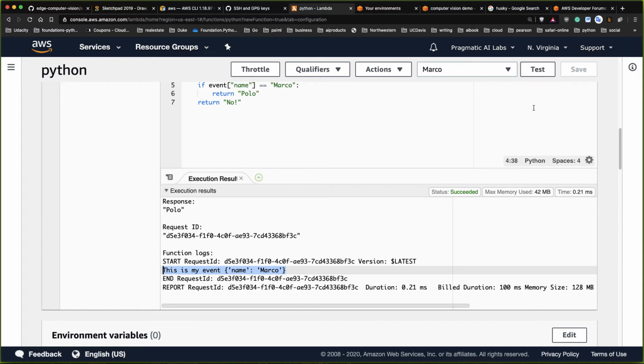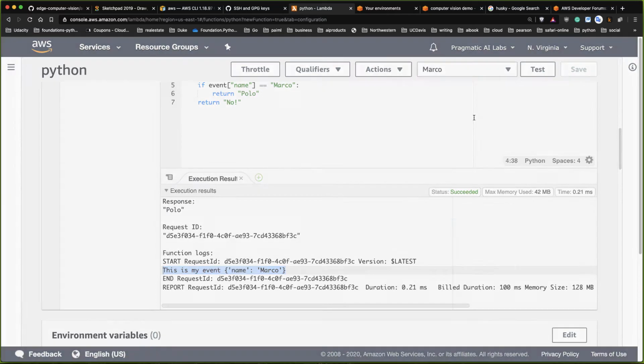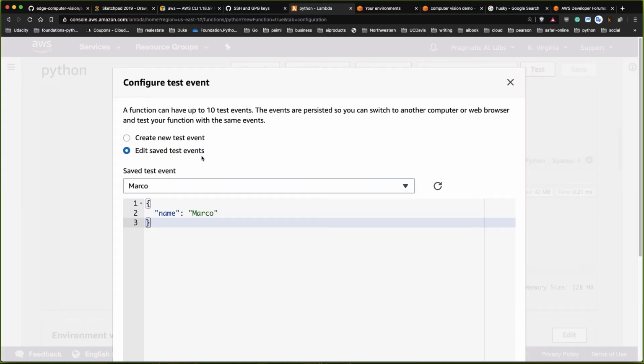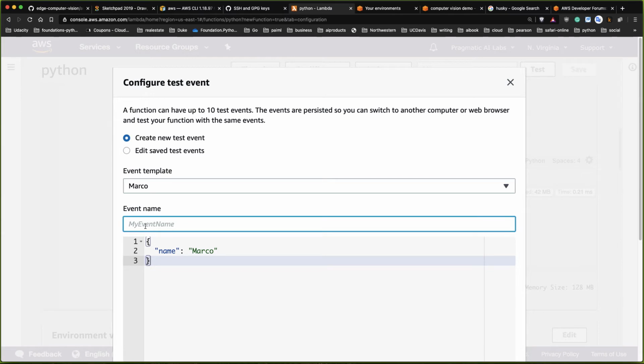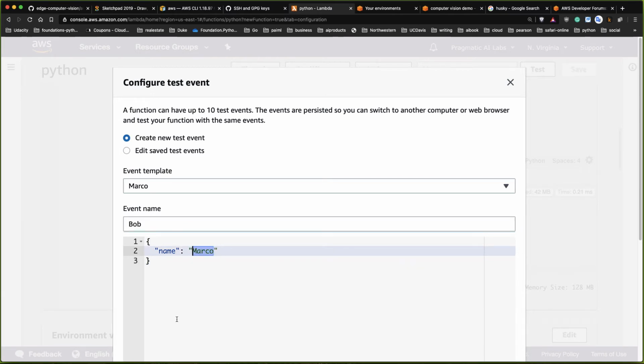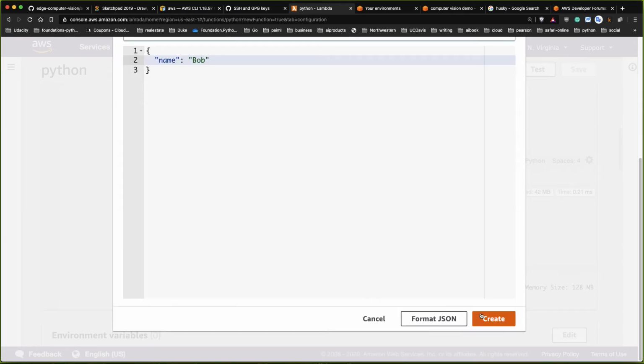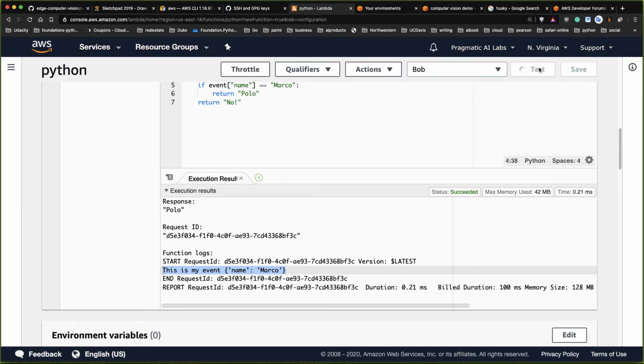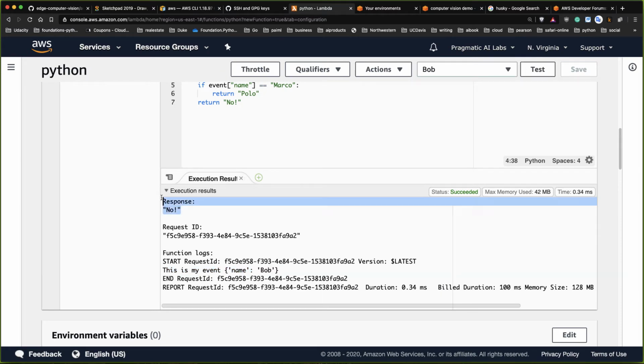If I go to another event and, for example, create a new event, we'll call this one Bob. This one won't work. It'll say no because it won't match that Marco statement. There we go. Test it. There we go. No. So you can see it's pretty simple to get stuff building.